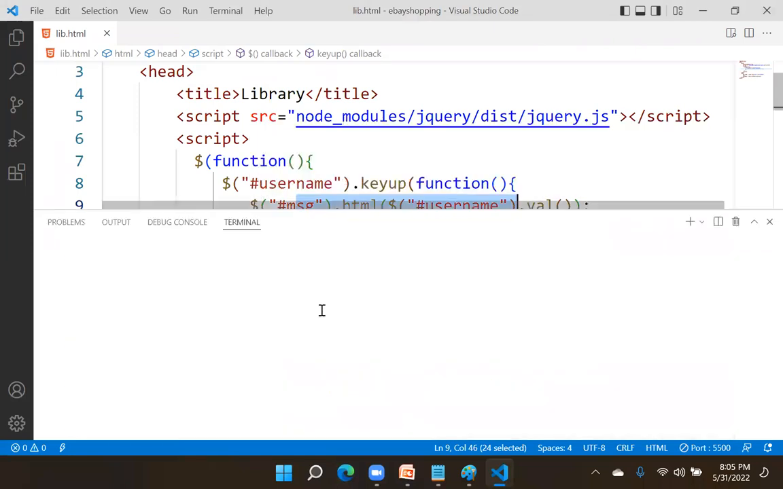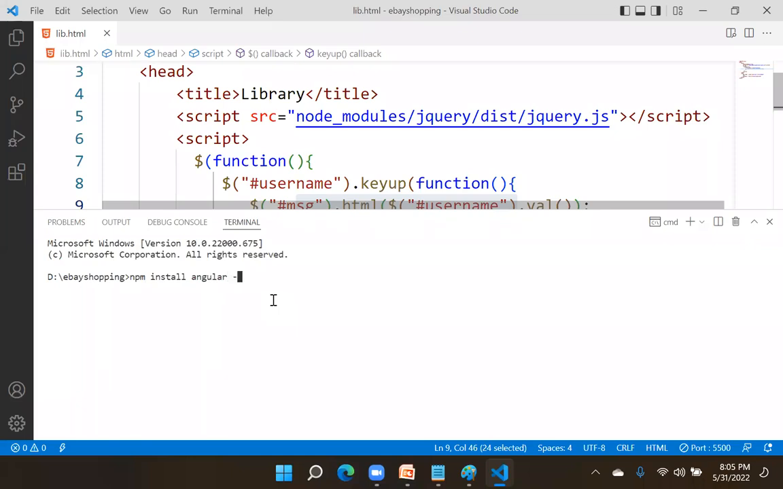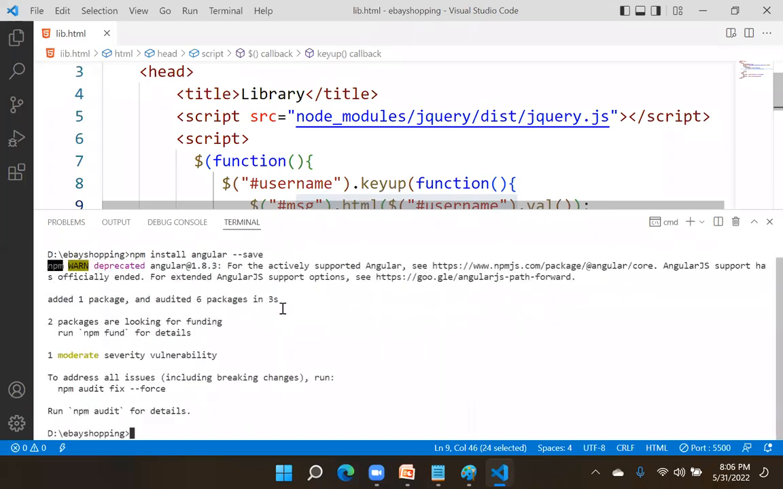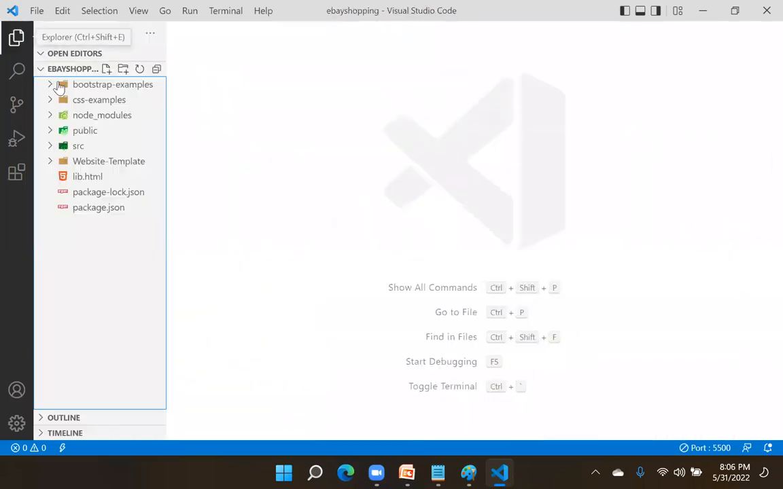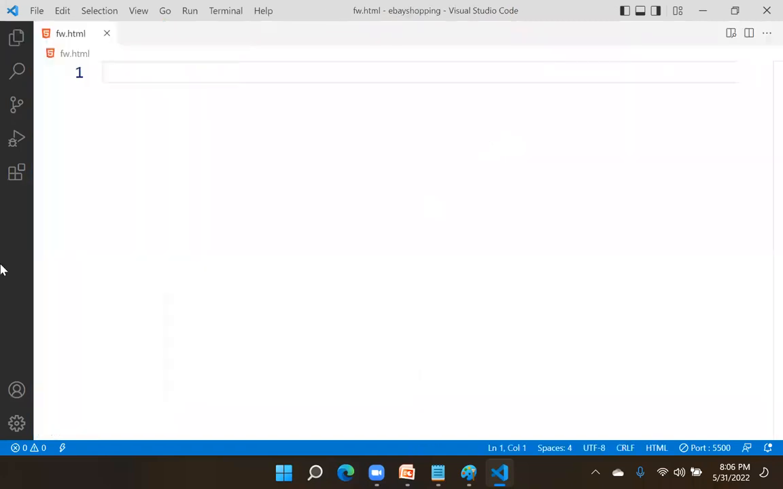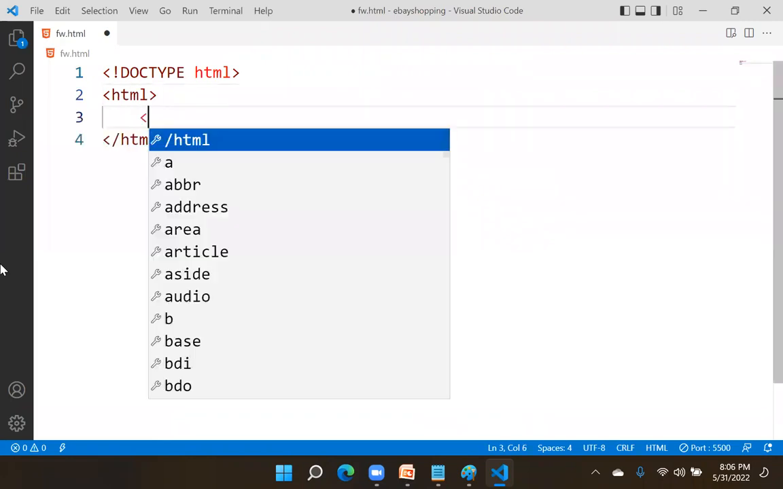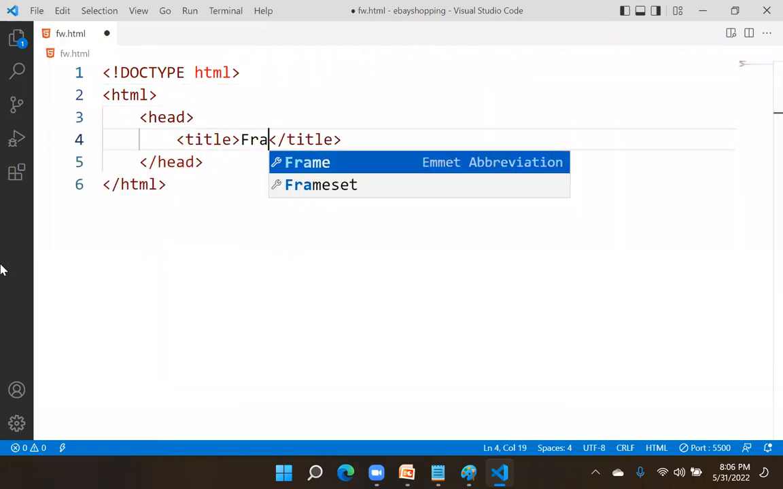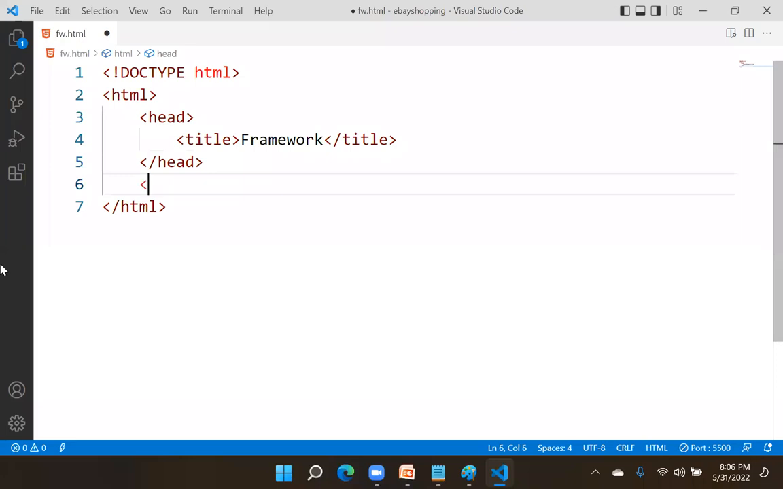Okay, I will do one thing. Here I will install the Angular framework. Don't worry, just see. What I am typing is not important for you. Just observe carefully. Here I will design another page, framework.html. I am designing another page: doctype HTML, head, title, this is framework. And we are using some body.